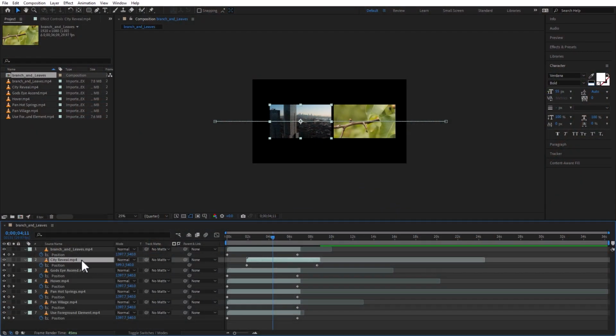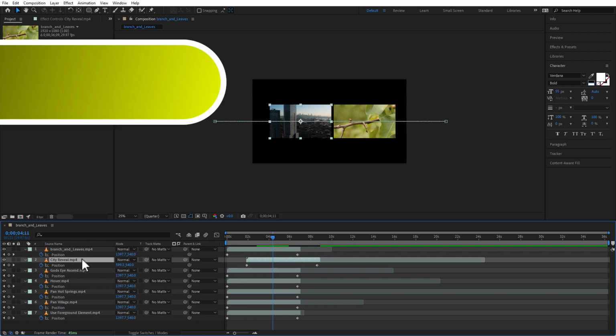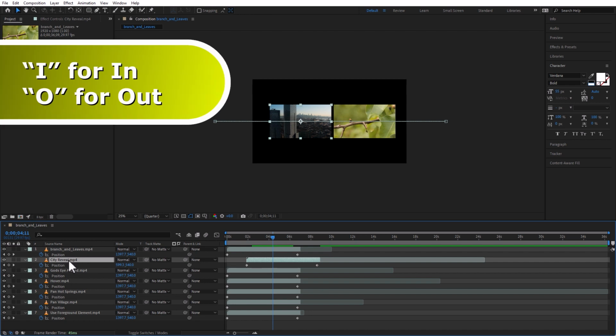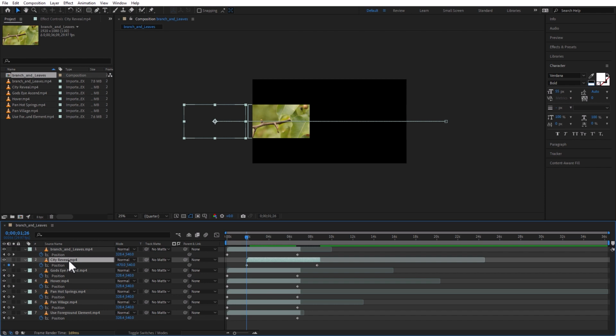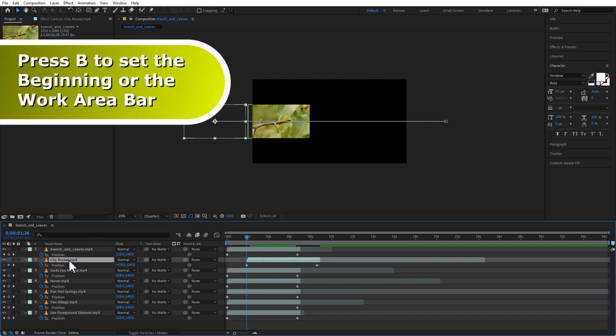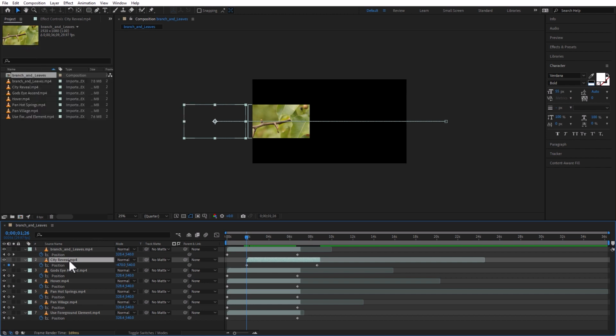So now I need to figure out by how much these overlap. So I'm going to select the second one and press I for in. That moves the playhead to the beginning of that layer. And now I'm going to begin the workspace area there. So B is my shortcut.